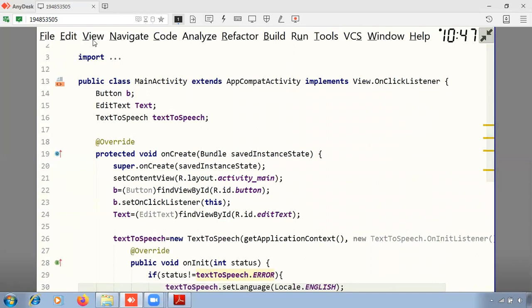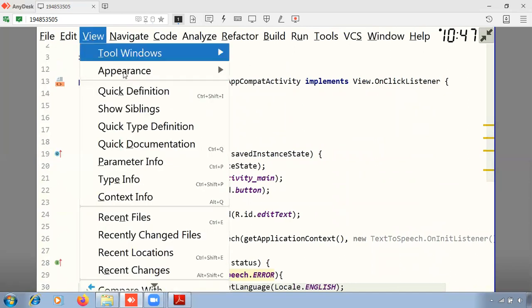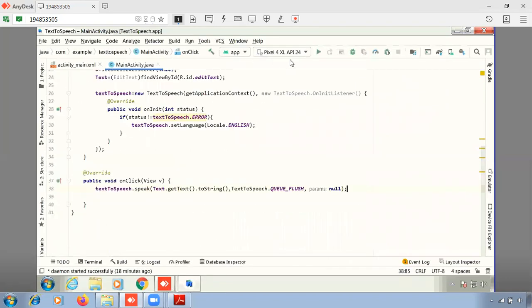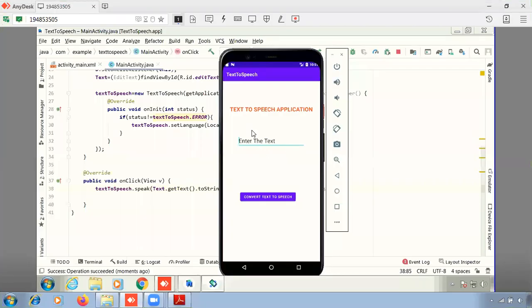I will exit from presentation mode and I will run the application. This is how the UI looks like. This is the EditText view. This is the EditText. This is the button. So you can enter the text that has to get converted to speech.